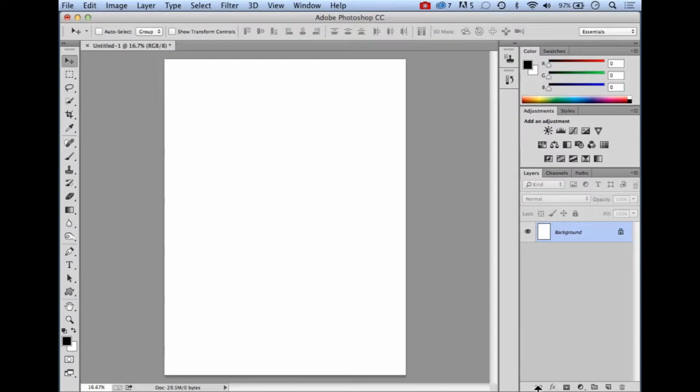This first icon allows us to link several layers together. The next one allows us to access special effects. The third is to add a layer mask. The fourth is the one we're interested in. This is to create fill layers. The fifth is to create a new group of layers. We're not going to address that subject in this book.